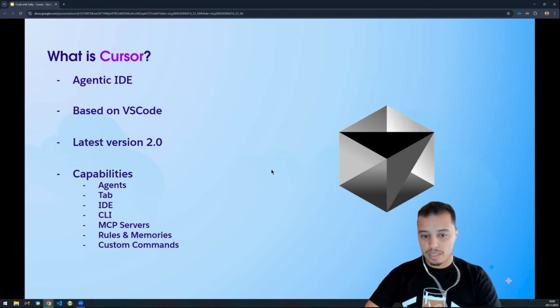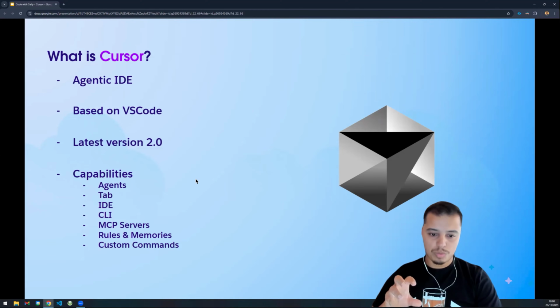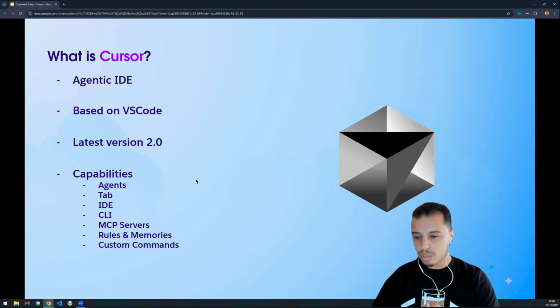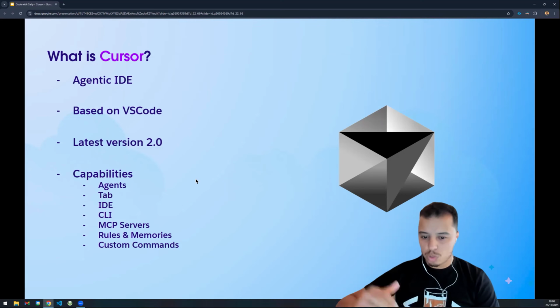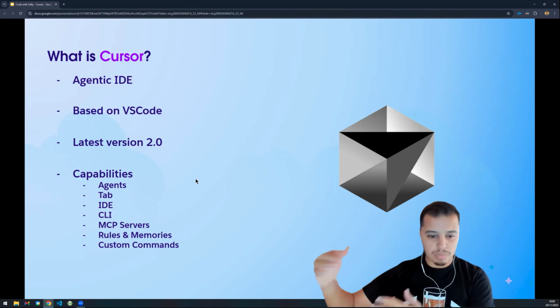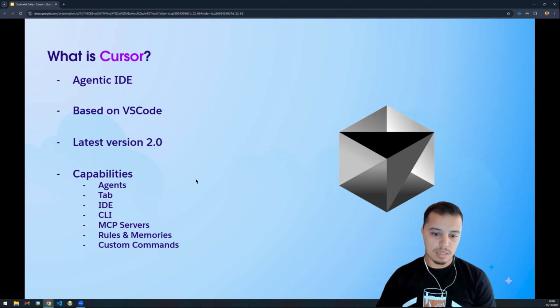So the latest version is 2.0, which offers a lot of advanced features related to the agents, how agents work in parallel. But I would like to focus in this session on the core features of Cursor. We will start a bit beginner, and then we will start to do more complicated tasks in order to see what Cursor can do based on the complexity of the task.